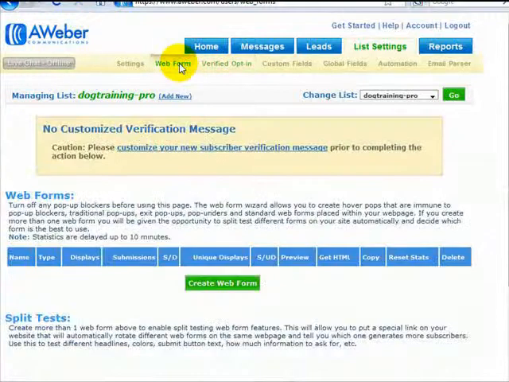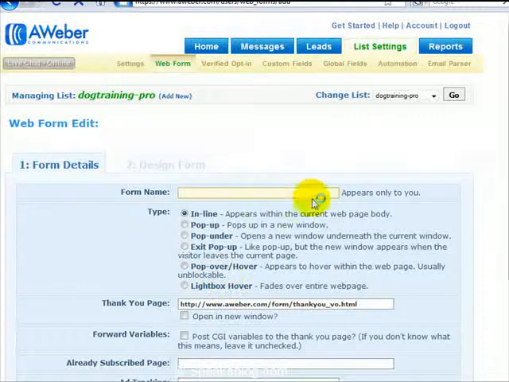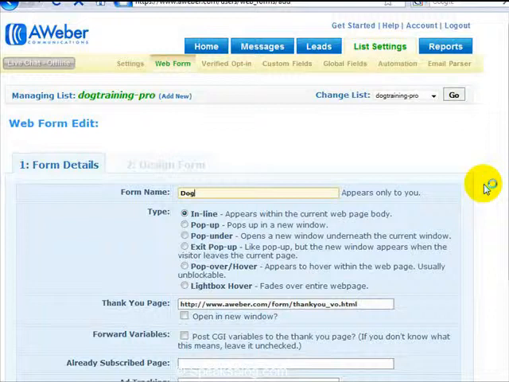And you'll see some options come up. The first thing we want to do, of course, is create a web form. You'll see that you can have multiple forms for each list that you have, which certainly comes in handy. First thing we need to do is name the form. You're the only one that sees this, so you certainly can call it whatever you want. I'm just going to call it Form 1, so I know that.